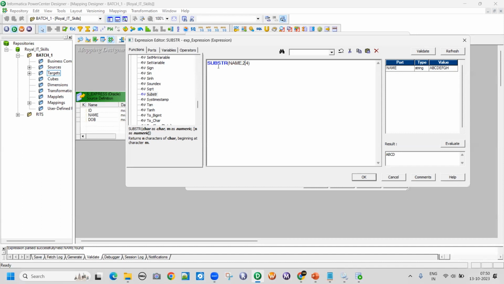So what will it give? Substring of name from 2 to 4. Of CDF... CD? No, the second character is B, right? BCD. Yes, sir. It will give 4 characters. This is the number of characters, not the position. Second is the position; 4 means the number of characters. From second, from B, the characters will be B, C, D, E. 4 characters.